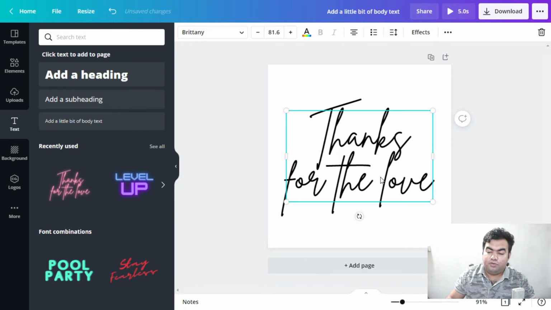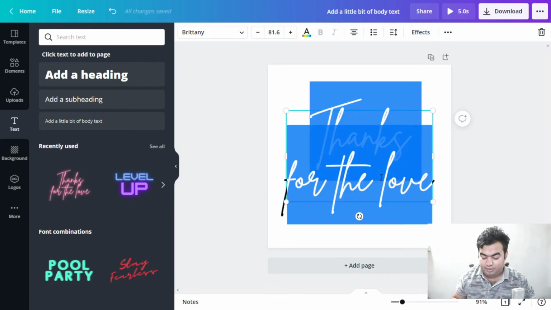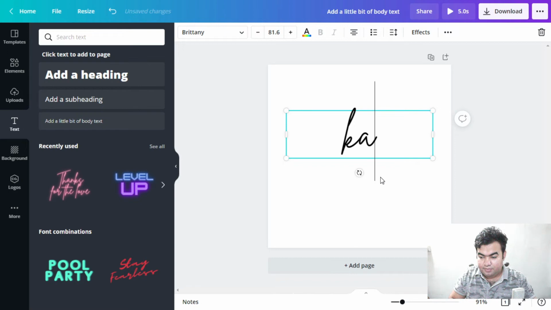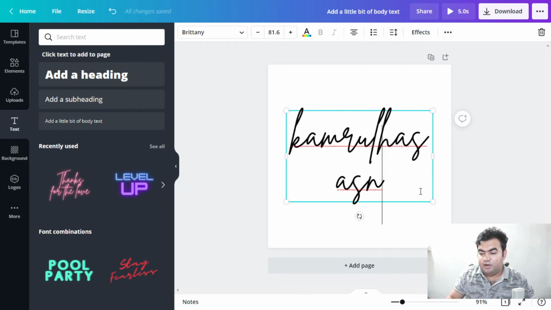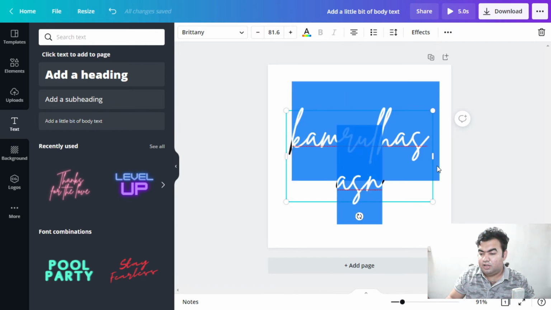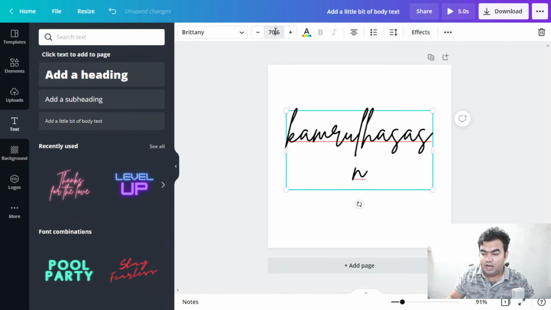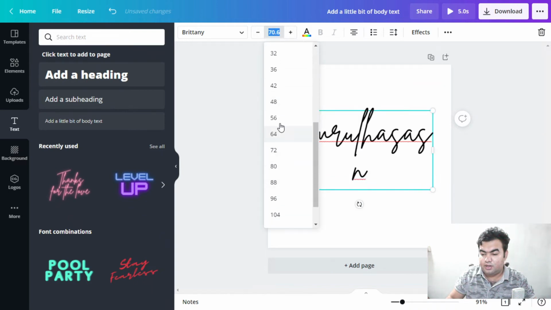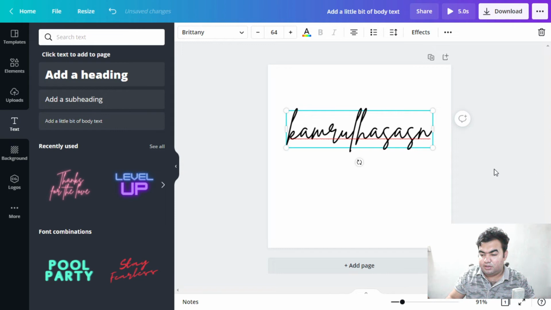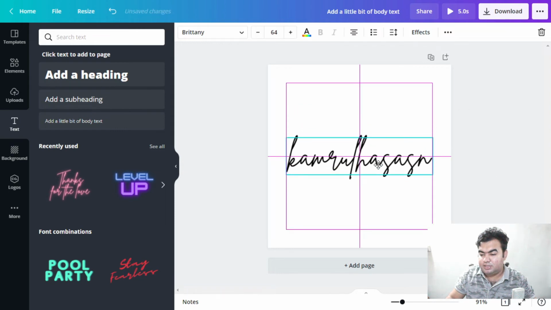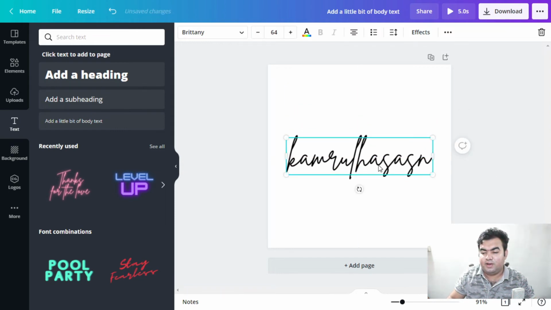Now we just need to write our signature or our name. For me, I will use my name, Kamrul Hassan. To resize this, you just need to select all the text, and you can click the minus button here, or you can set anything you want, like select 64 or anything you want. That's it. Now you can see this design already looks very perfect. You can also change other settings here if you want to change the position or do anything else with this.